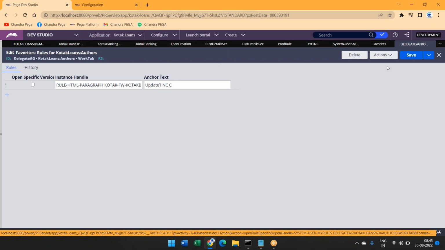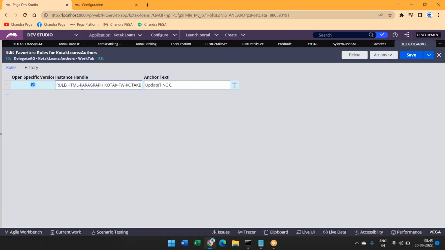Fine. Now here I am having another option like specific version. What is the specific version? If I click on this and if I click on save, what should happen? Any guess? So this particular rule is to be delegated only for that version. So now what is happening? So this particular rule, at the last, I can see.